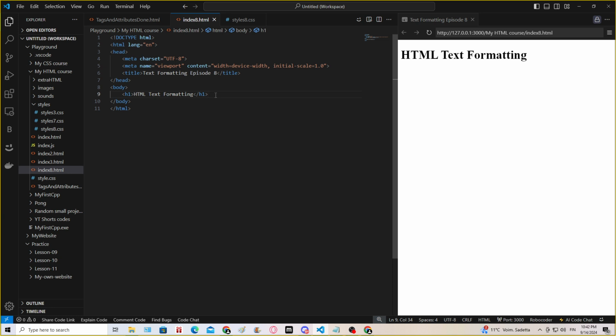In today's video we are going to work with HTML text formatting, and that's a pretty important thing. If you're building a website or just starting to learn HTML, understanding text formatting is pretty essential, so let's get going. I'm gonna link the styles8 CSS file here once again. Here we go. Alright, and then let's get started.